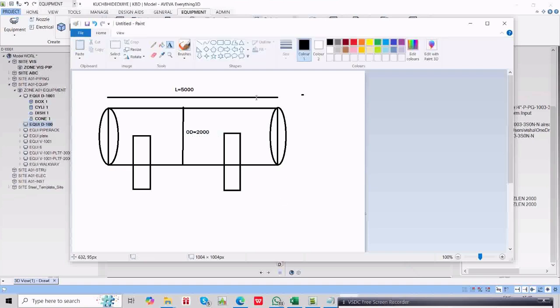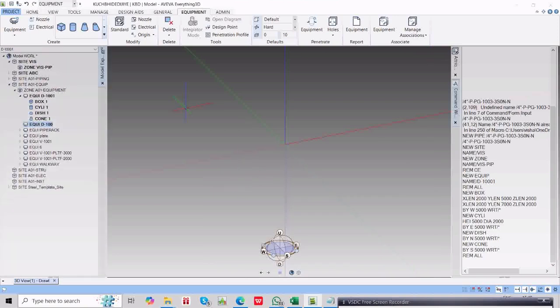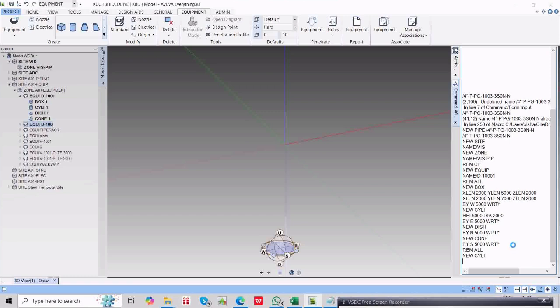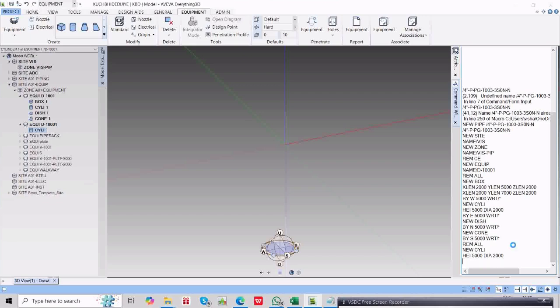And then we will create one nozzle later on. So in this equipment I want to create a cylinder first. Let me go with the command method. So new cyl, enter. For a cylinder, what attributes are needed? Height means your length. So let us say height is 5000, and you can write the next command in the same line, dia is equal to 2000. So at one instance you can create the cylinder.